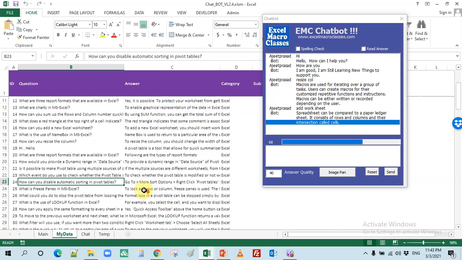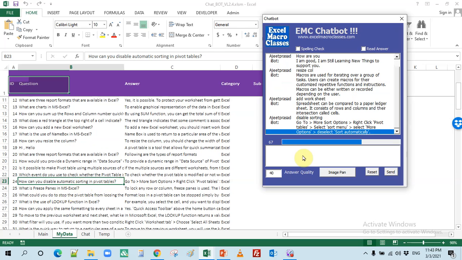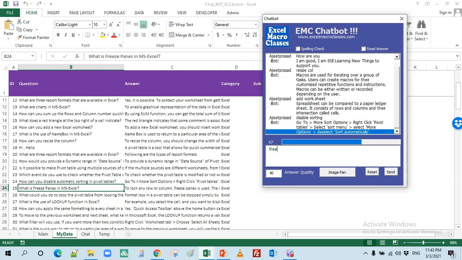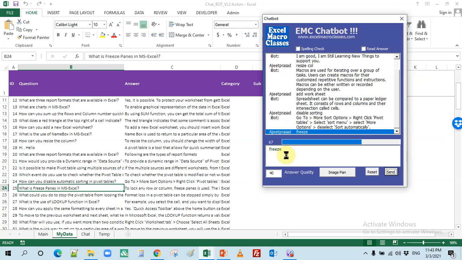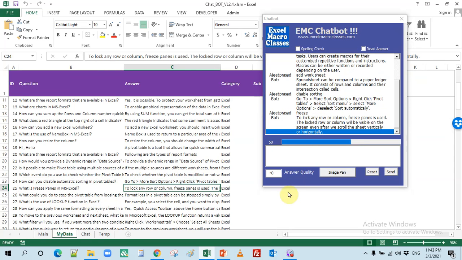We'll talk about how you can disable automatic sorting in a pivot table. So I'll say disable sorting. Disable sorting, sorting. Okay, enter. For disable sorting, we have this answer available and it is showing there. So let's talk about freeze panes. Simply I will type freeze. Let's check if it is matching. Yeah, it is matching.